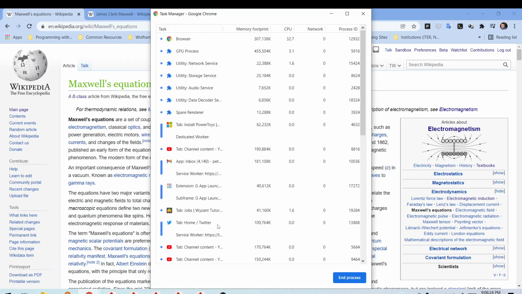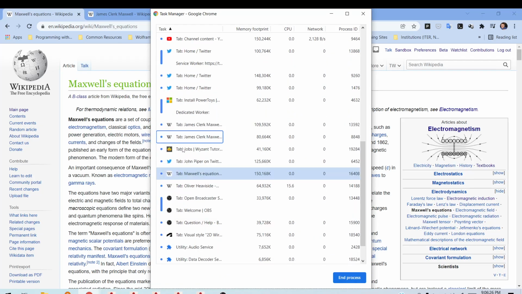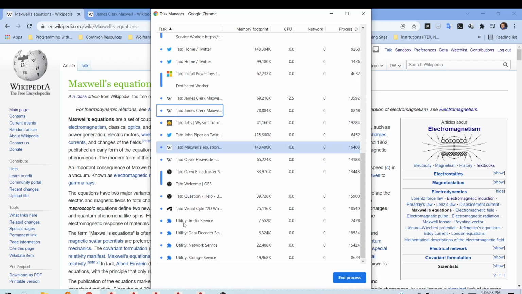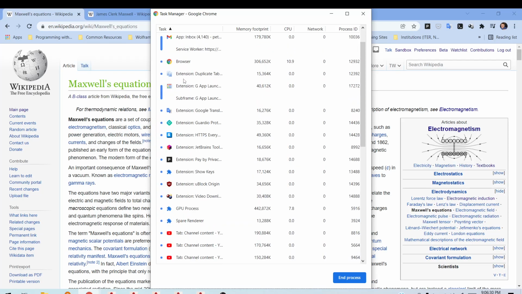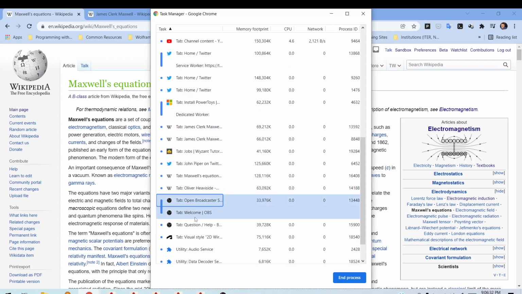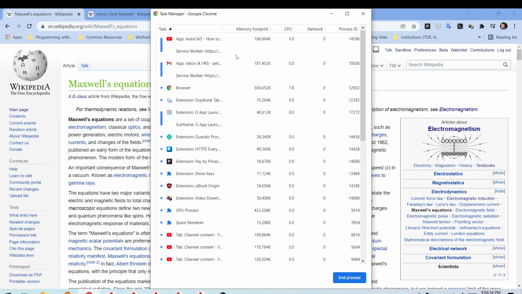So I can look at all these things. I can look at the different tasks, and it'll sort them. So it has all the utilities together. I think this even goes into stuff that isn't in Chrome, which is nice. And it shows the memory footprint. It shows you the name, the icon of the app.